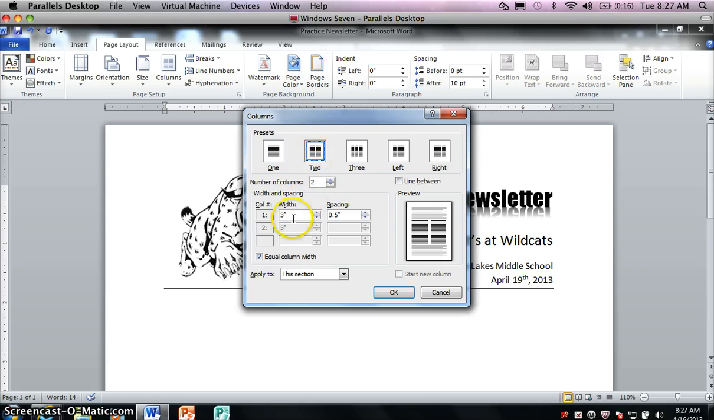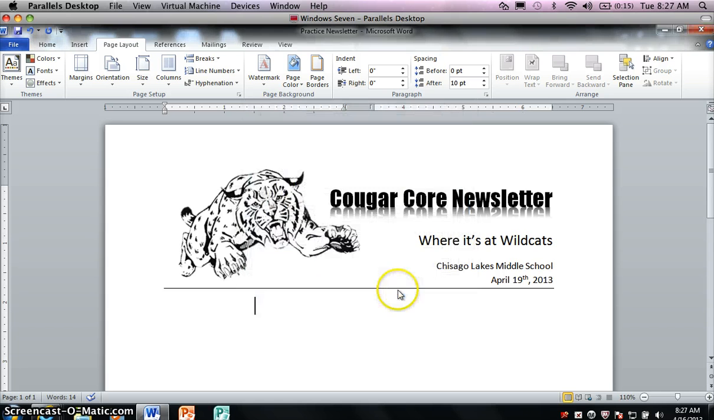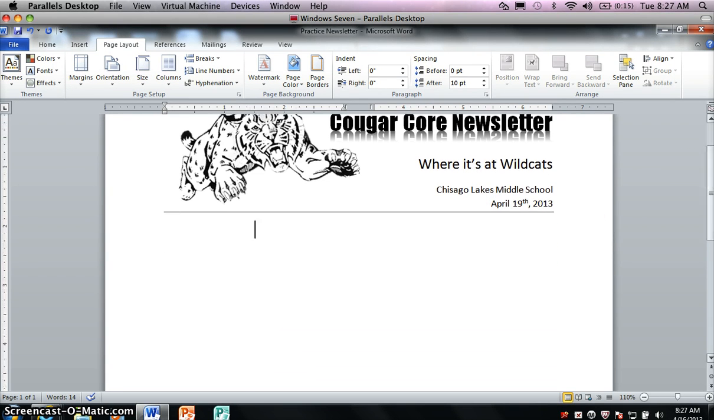And then we're going to keep both columns the same, but you could change how big the columns are. But we're not. We're going to leave that the same. And make sure you check the box that says Line Between. All right. Now we don't see the line between yet, but it will appear as we add text.